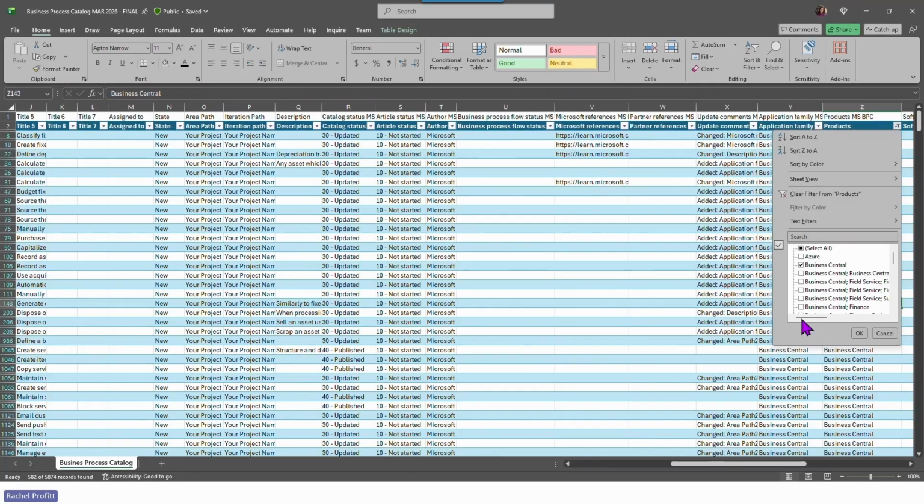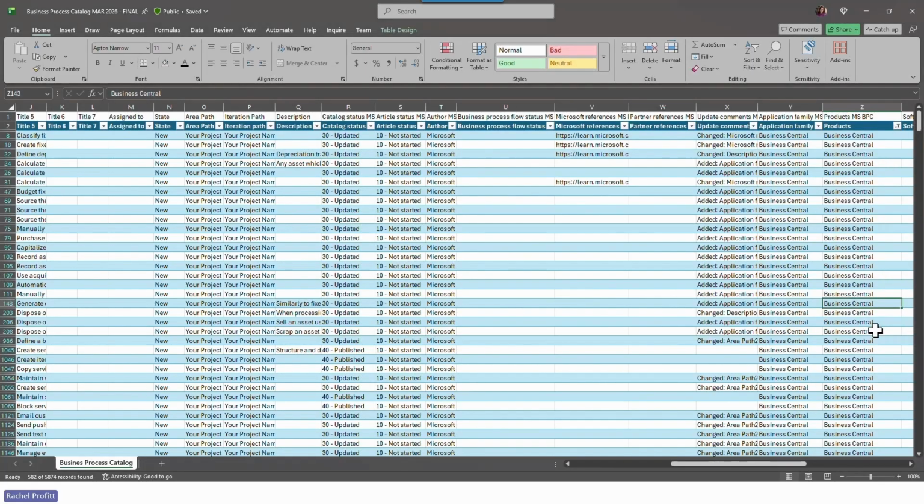If a row has multiple values in it, like Business Central and Finance, that means the row applies to both Business Central and Finance. And if you're doing Finance, you wouldn't want to delete that particular row. But if you're not doing field service, and there are rows that only apply to Business Central or field service, you wouldn't want to delete those. So that's what we mean by filtering.